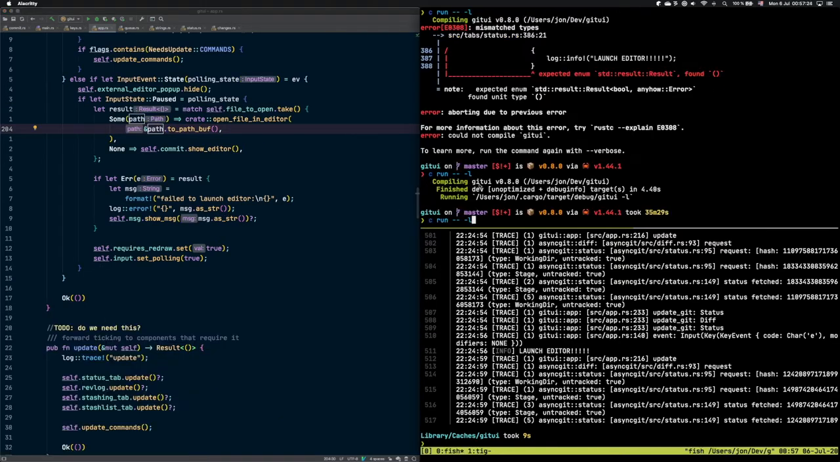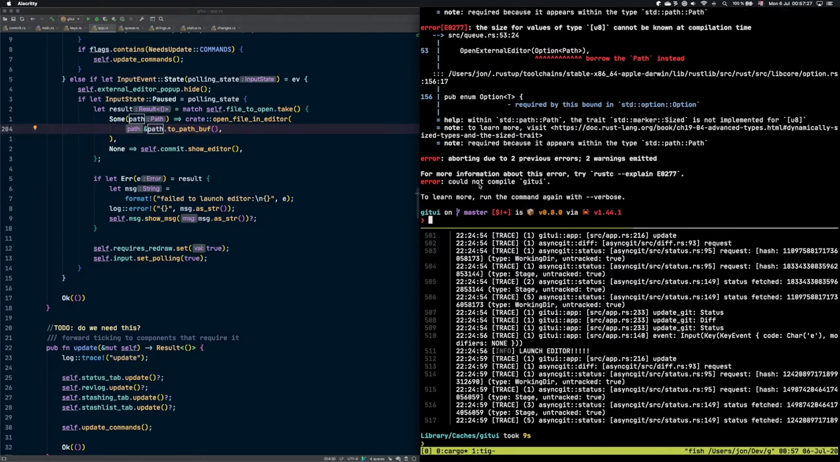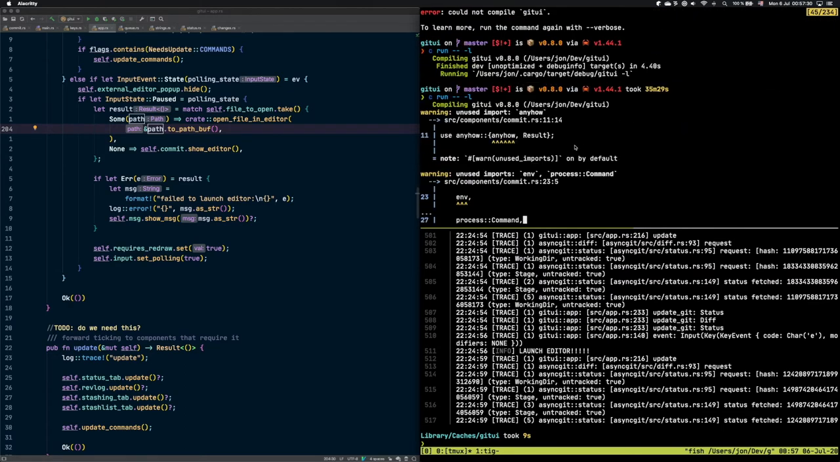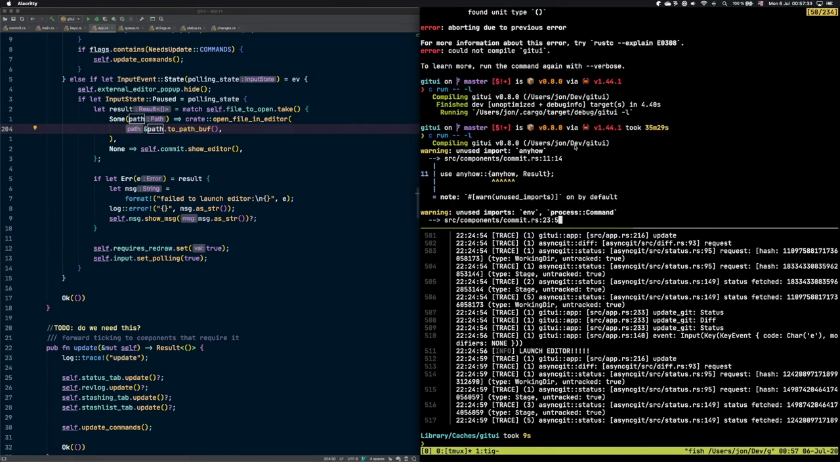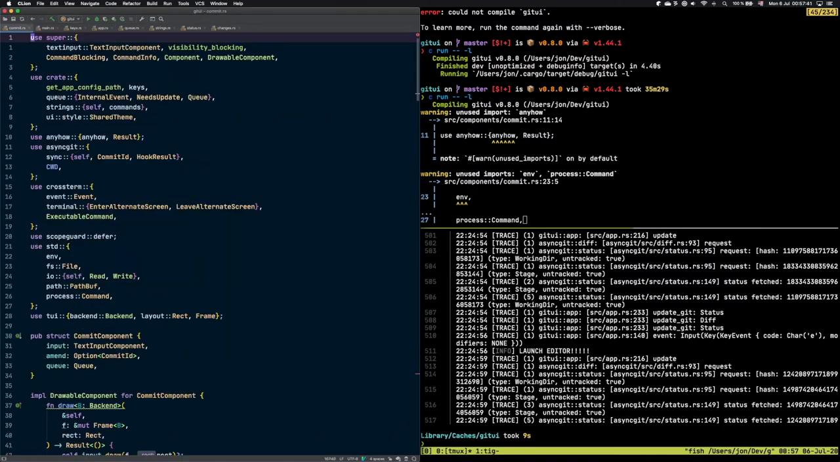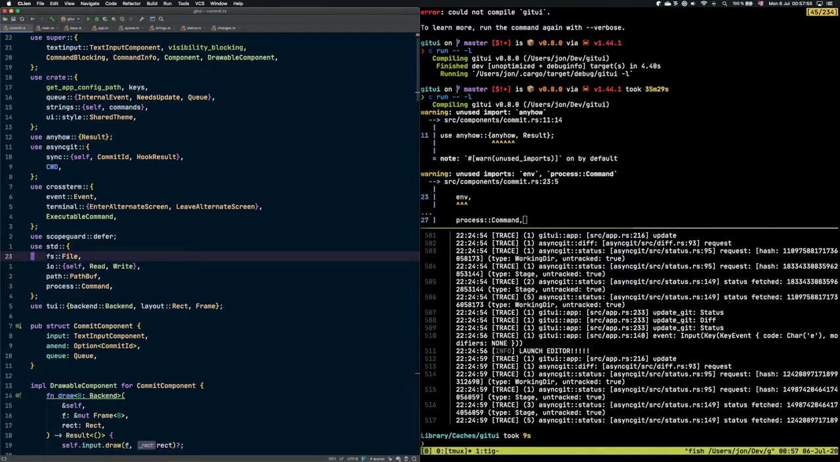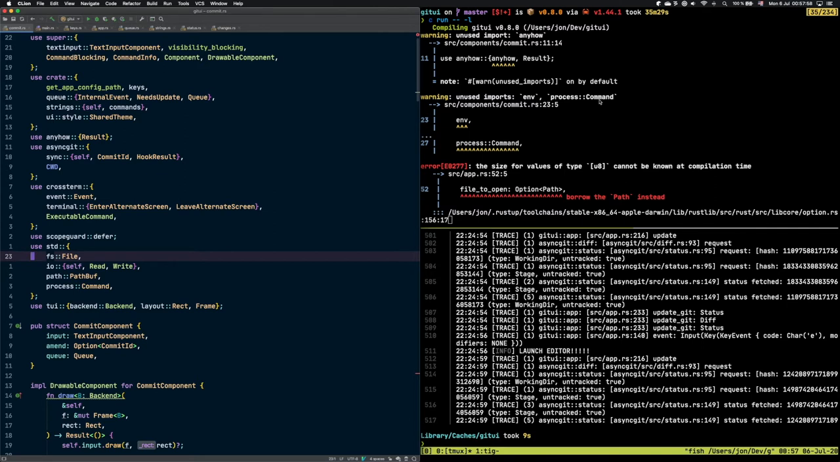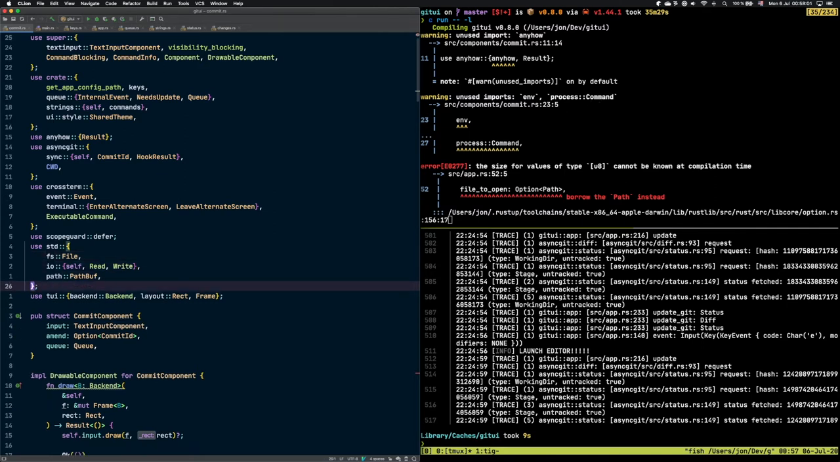Let's try to compile this and see how we're doing. We have some errors. Let's start with the first one. We are importing anyhow, but we're not using it in commit. Let's just fix it at once. Not gonna drive me crazy. Let's see. There we go. We're also importing env, but we're not using it. Let's remove that. We're importing command, but not using it. And then we get to the meat.